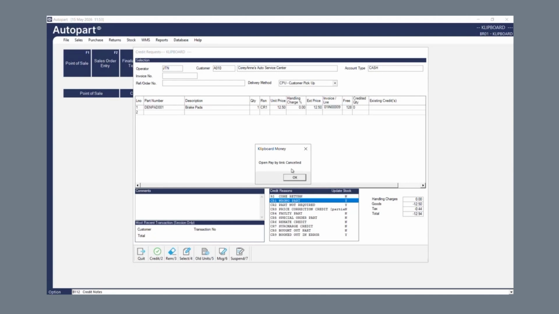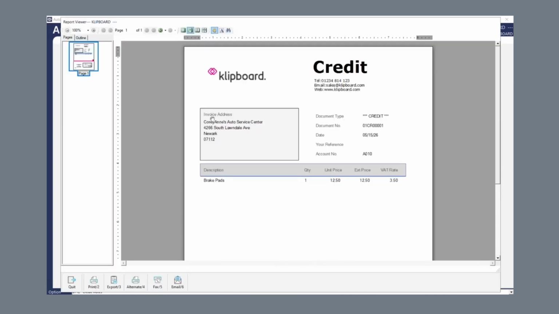And the Pay by link has been canceled in this scenario due to the fact that the client had not paid the link. If in fact they had, we would then initiate a credit against their payment automatically. And here's the credit that has been created.